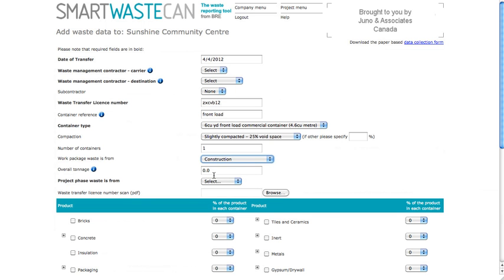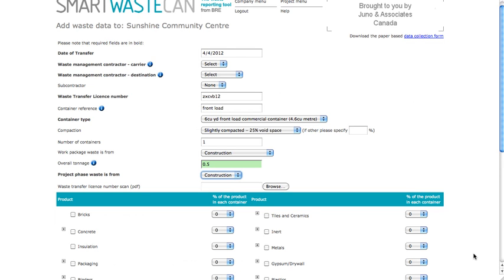The work package information is a drop-down menu created from the information you already entered in the SMARTWaste planning tool. Then select the overall tonnage of waste and the project phase the waste is from. You can also link to the scanned copy of the waste transfer license number.